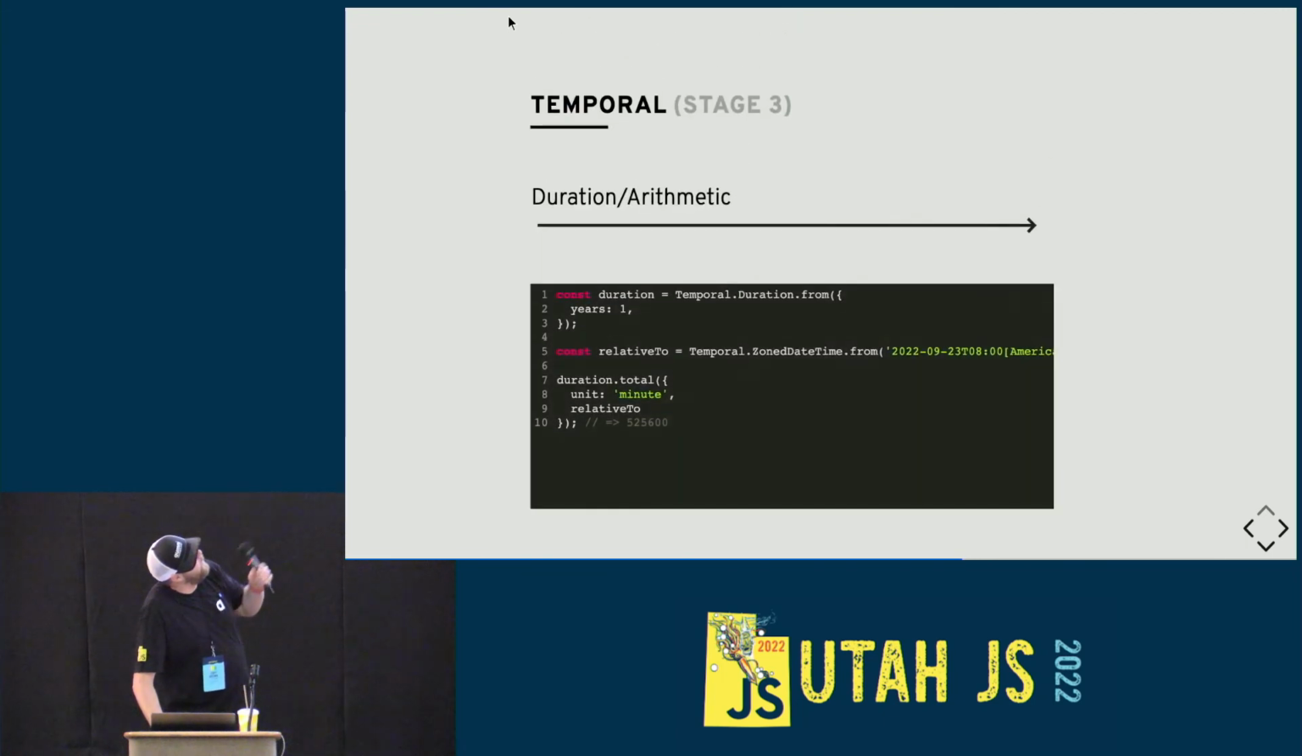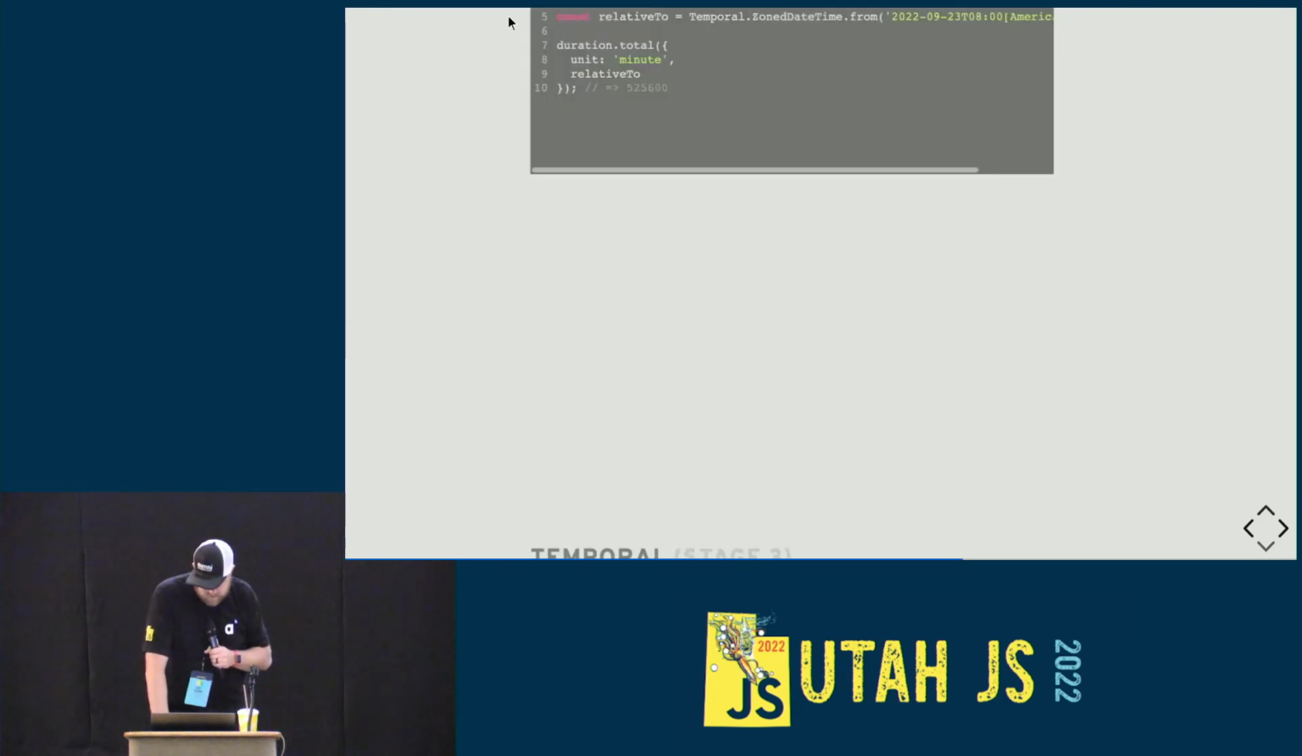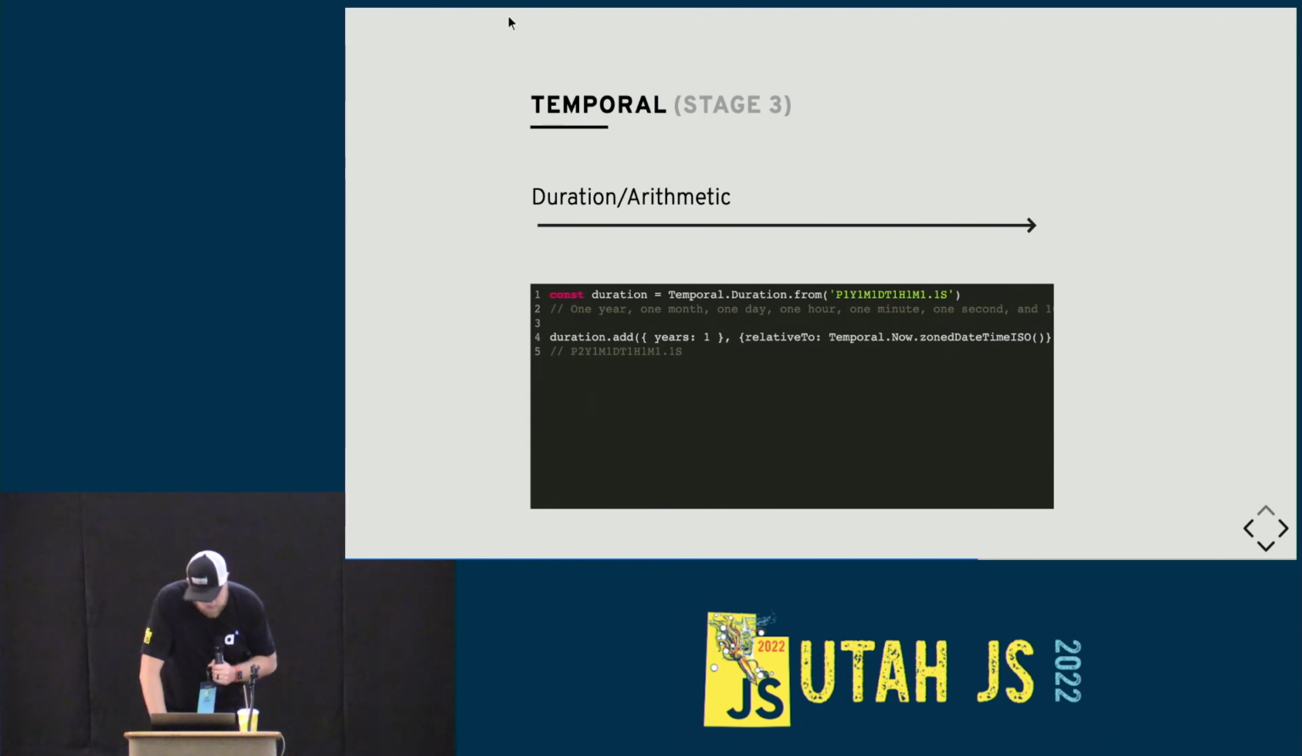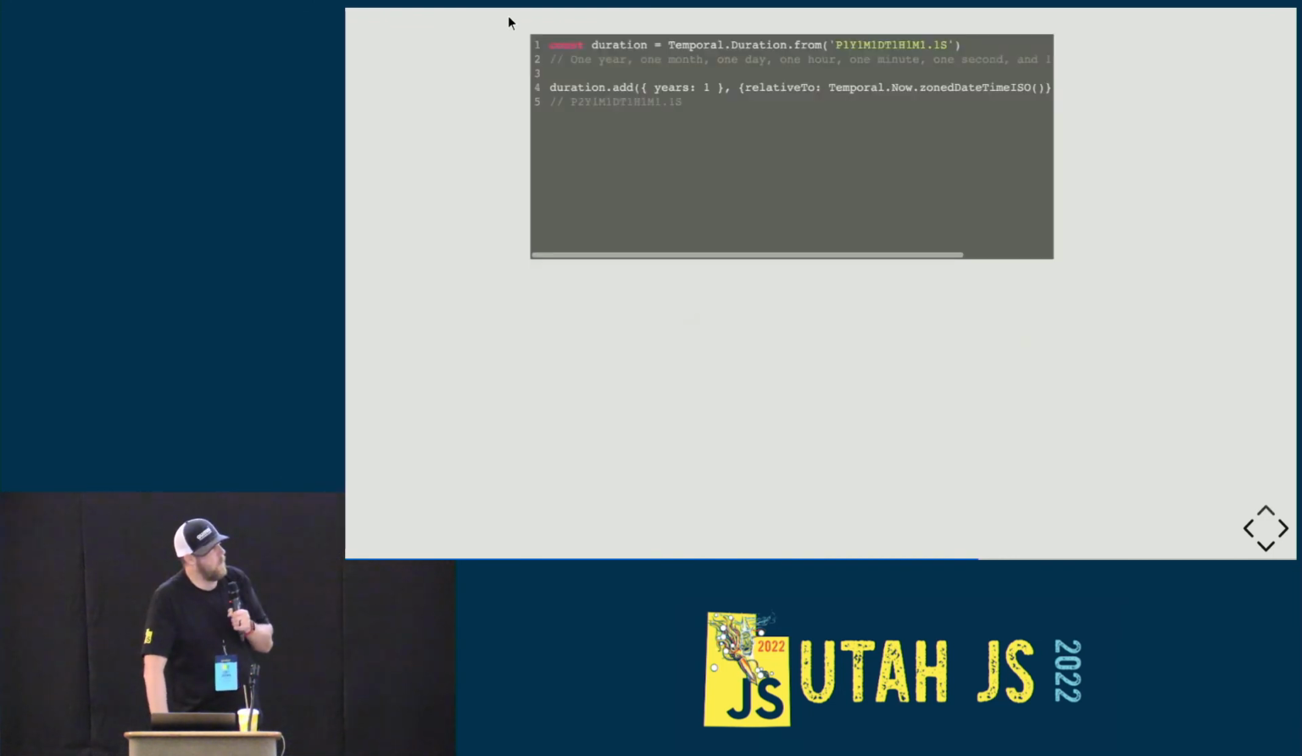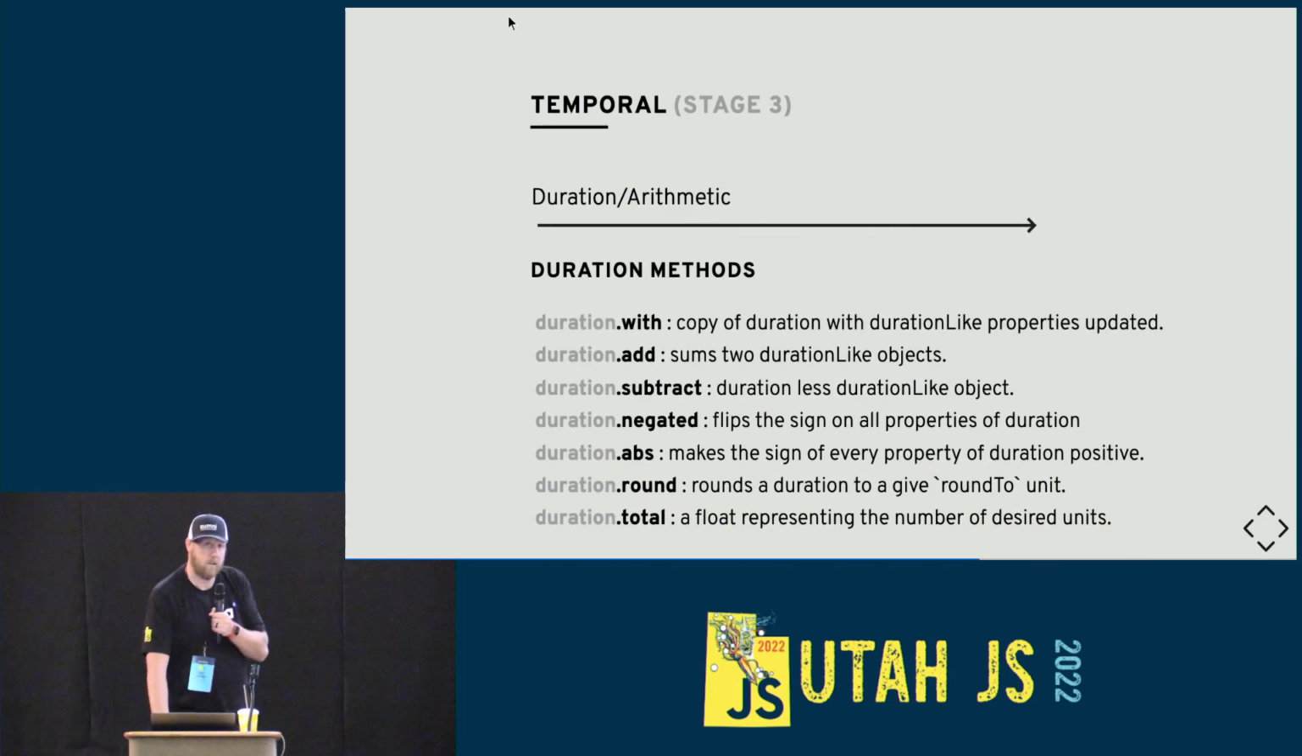And we can convert a duration to different units, but if it's anything over a month or a year, we actually have to do it relative to a specific date, to a zoned date time, because of the way that time works with leap years and whatnot. So we have to include a relativeTo, which I've done an example of there. We're not going to get to the best parts, but we can do arithmetic with dates. And here are some of the really cool methods that we can do with Temporal dates. We can update them, add, subtract, negate, take the absolute value, round them to a specific unit, and get a total representing them.